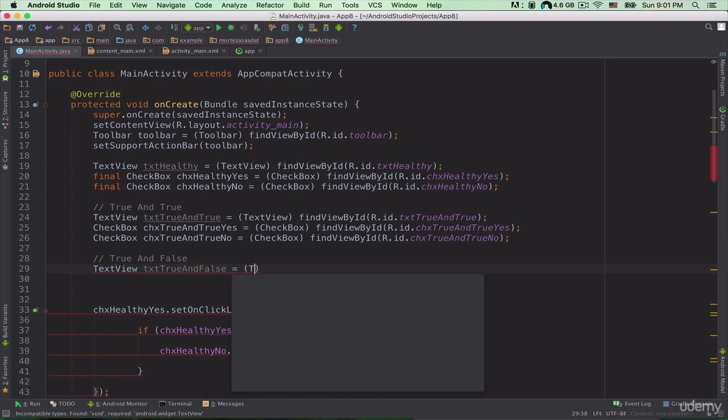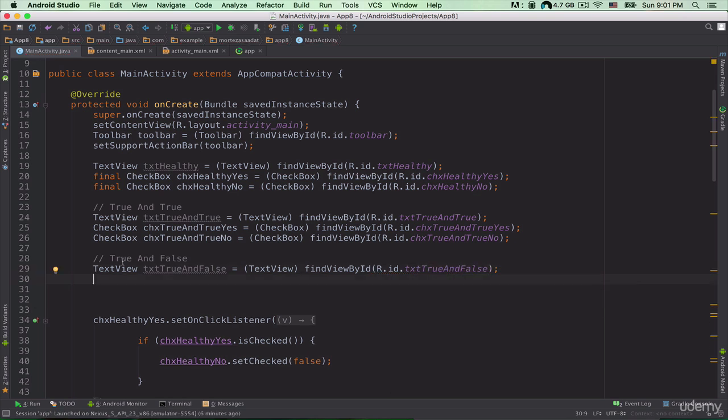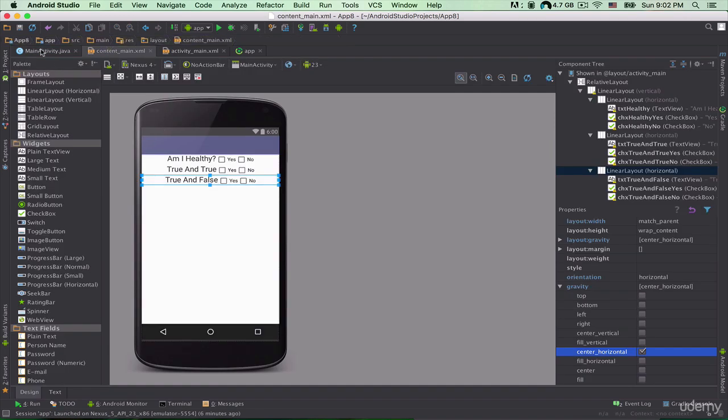And then I need to cast this object to a text view object, find view by id R.id.txt true and false. Okay, and again, we don't need to create an object from this text view class for this project, but here I just wanted to show you that you can actually create an object from this class and then relate this object to that component inside this screen and interact with it.